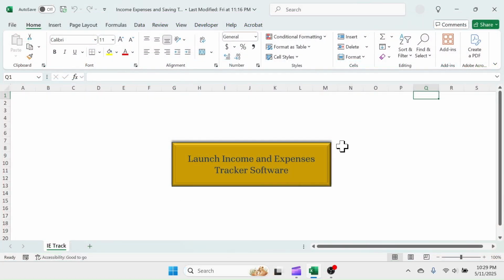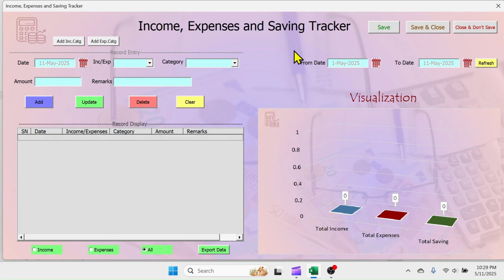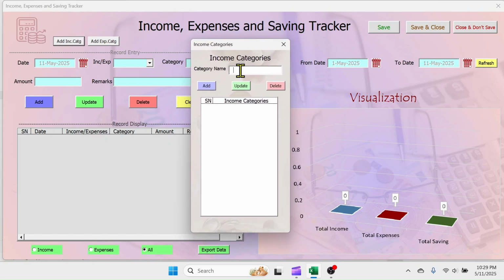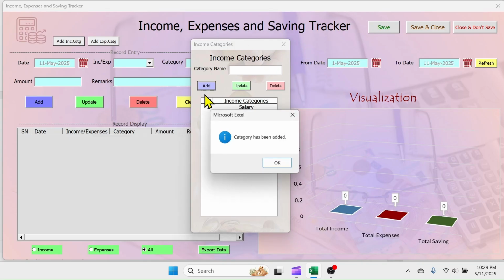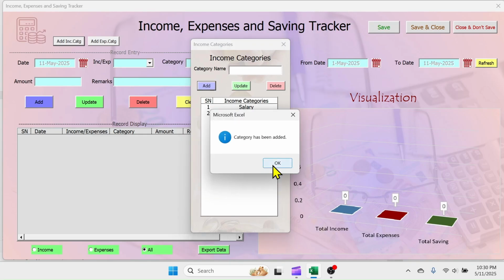To launch the application, click on Launch Income and Expenses Tracker Software button. This is the application's main user interface. Click on Add Income Category button. This opens a new window. Here, put the income category name and click on the Add button. Category name is added. Let me add a few more category names.